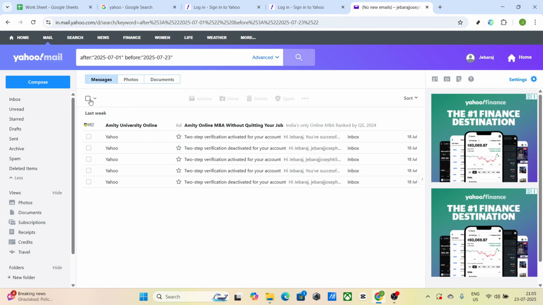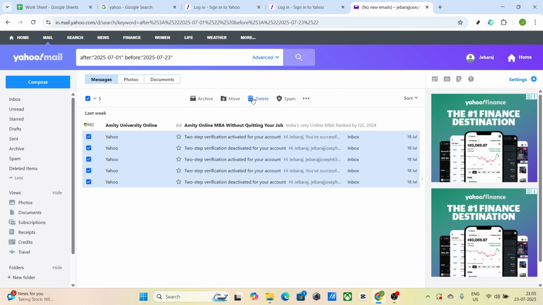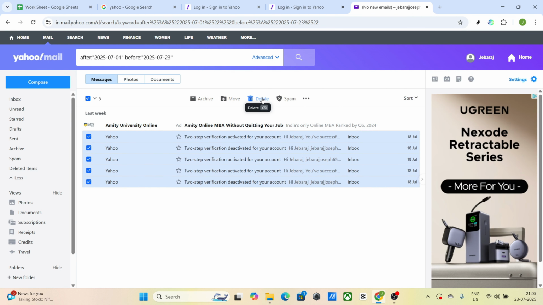Look for the Select All option to choose the emails you want to delete. This usually appears as a checkmark or a checkbox at the top of the email list. By clicking this, you'll highlight all the emails within your date range. Now, for the final step, which is about knowing where to click to delete. Find the Delete button, often represented as a trash can icon, and give it a click.